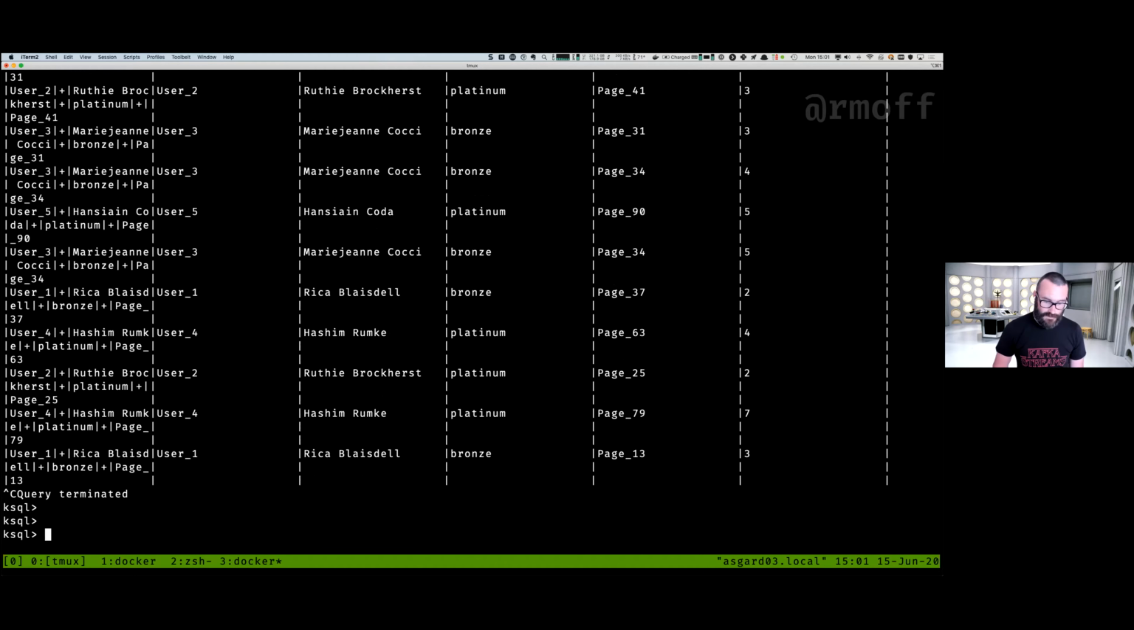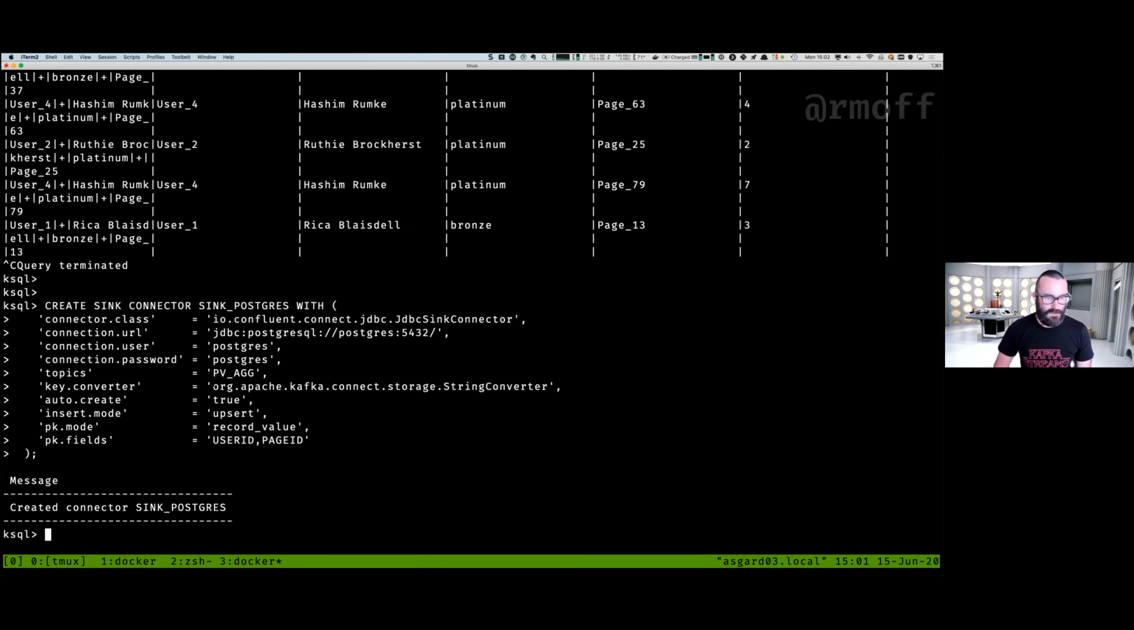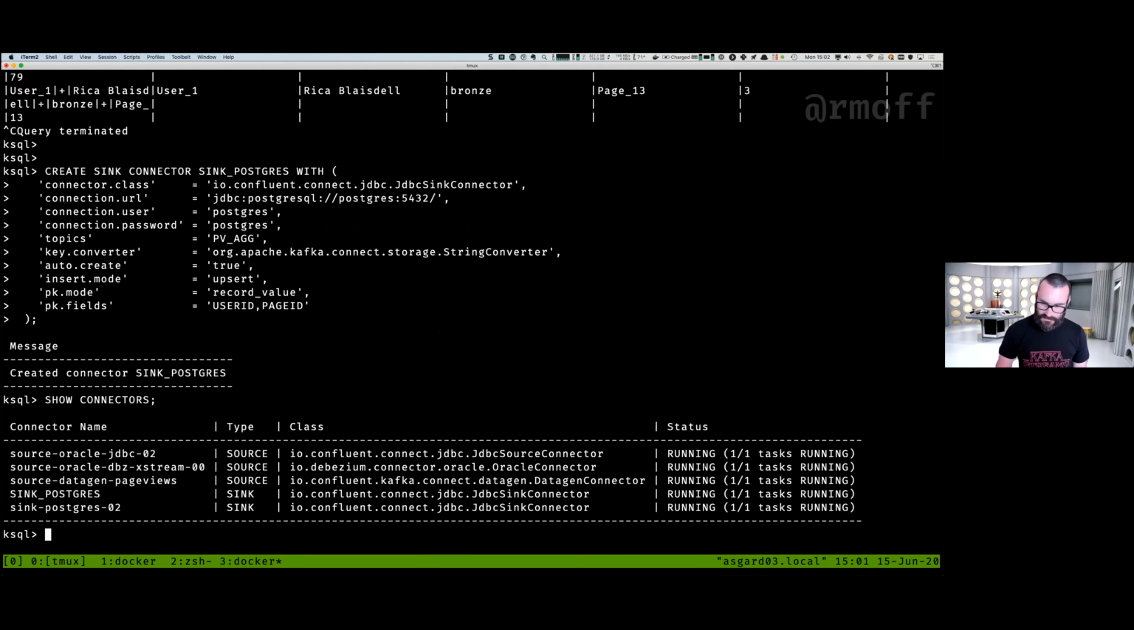But what we can also do is we can take that aggregation and push it down to another system. So you say, well, we're interested in capturing how many times users have clicked on particular different pages, and we're going to store that in a database. So let's say create a sink connector here. So again, this is Kafka Connect, just using ksqlDB as a front end, using the JDBC sink connector, push this topic down to there, and our primary key is the composite key of the user ID and the page ID. So we send that down to Postgres, and we say show connectors, and cross our fingers that it worked, and it says it is working.